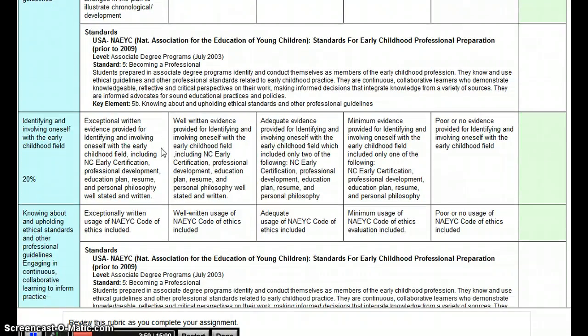Part 2. This is a professional part that involves you. What I'm looking for here is exceptional written evidence provided for identifying and involving yourself in the early childhood field. In this part, you're going to include the North Carolina Early Childhood Certification professional development information. If you have not been leveled already, you can go to the website of the Early Childhood Professional Development Institute and look at where you would be leveled and make comments based on that. Also, your education plan, where you are now in your education and where you hope to go, your resume, which you submitted and I made suggestions to modify, and your personal philosophy.